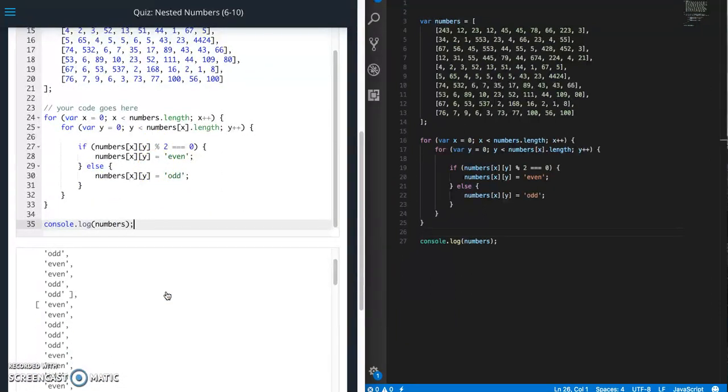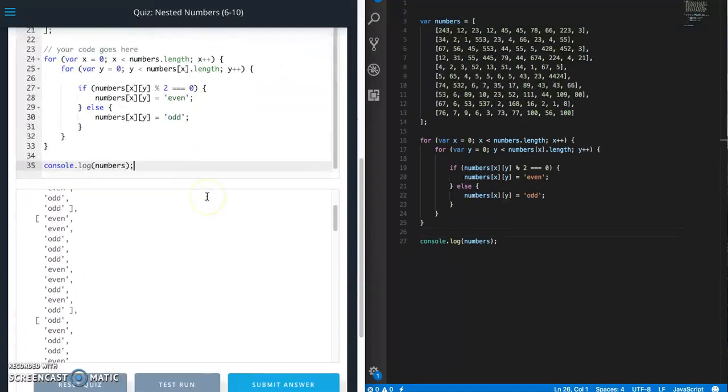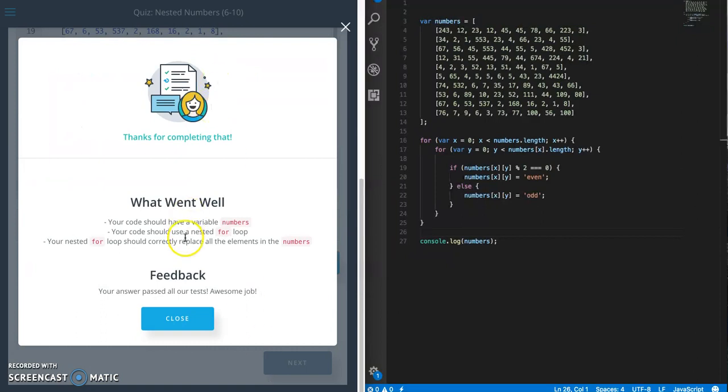And you can see there are no numbers printing out. So we have odds and evens. So that looks pretty good. So let's go ahead and submit. And that is a passing test.